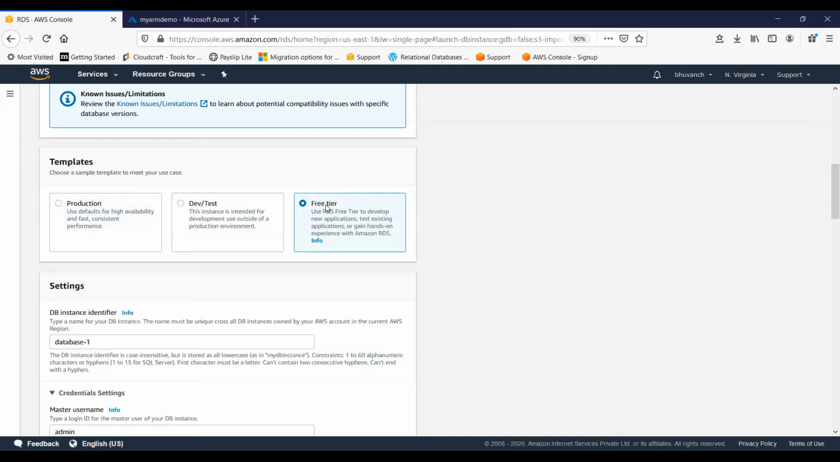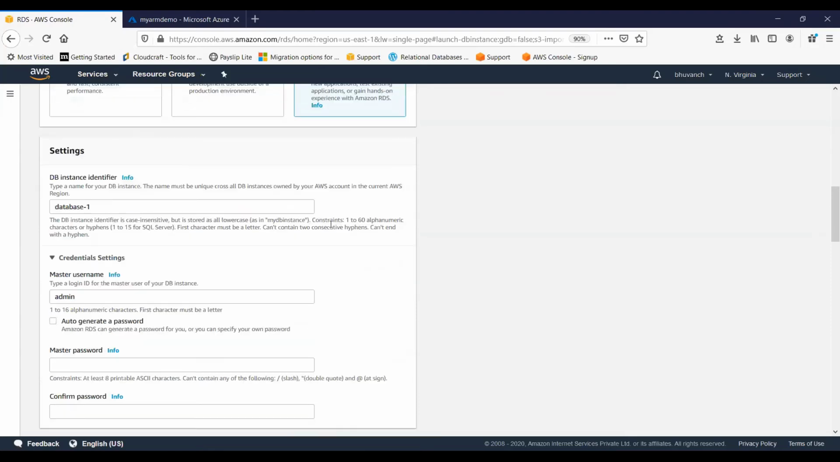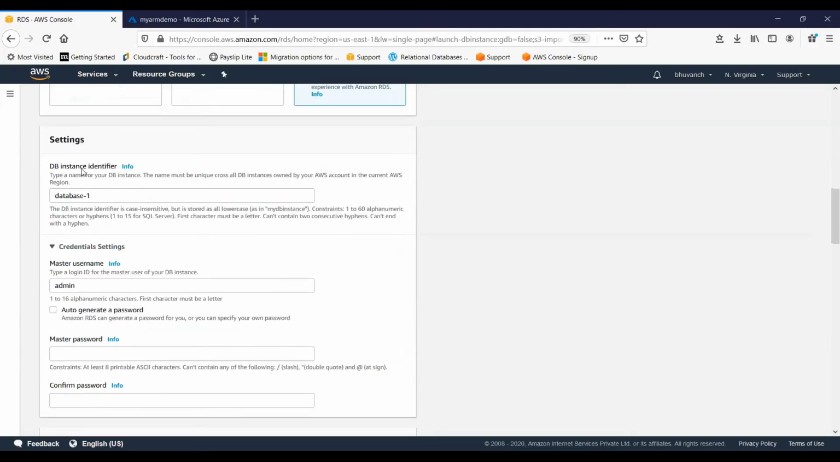So we're going to stick with the free tier, and after that it'll ask you for the database instance identifier, the one which I just spoke to you about. So this should be the name of your instance, and it should be unique across your accounts. So let's call it Bhuvan DB or DB1. Okay, this is the name of the database instance identifier. Again, this is the identifier of the instance, not the database itself.